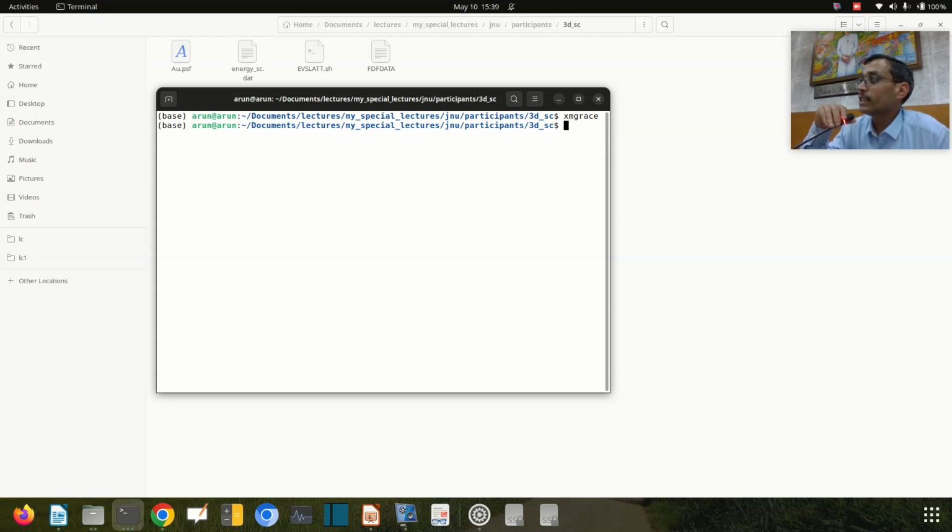So now it's sure that this gold is existing in the FCC phase. So for that, what I will do? I will do the calculation for the band structure for the estimated lattice constant.